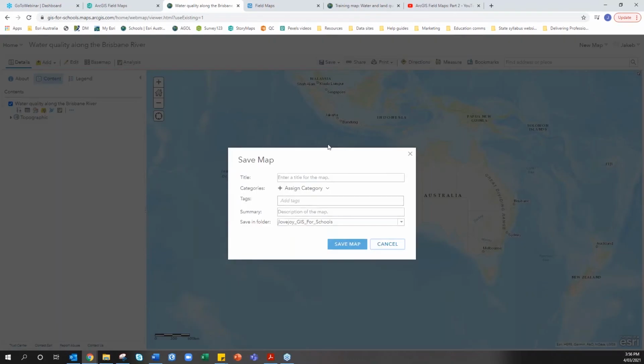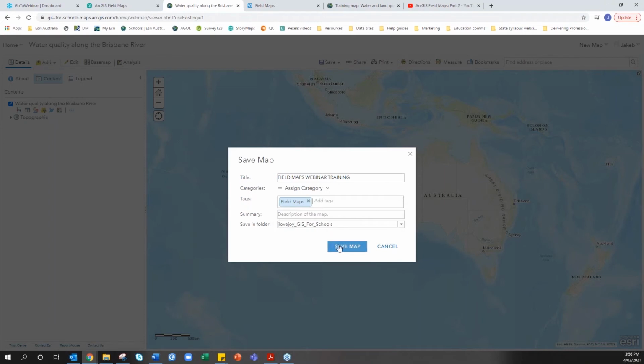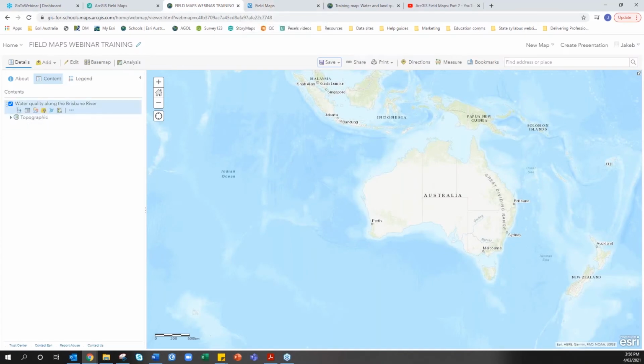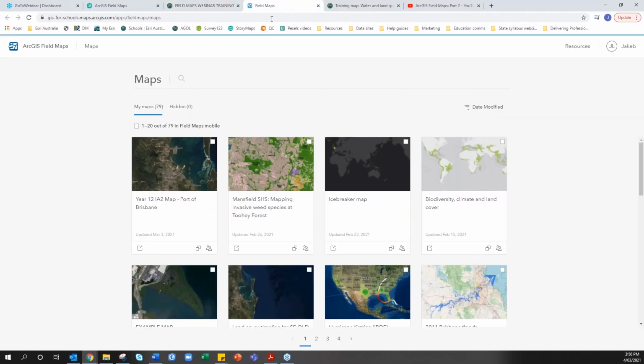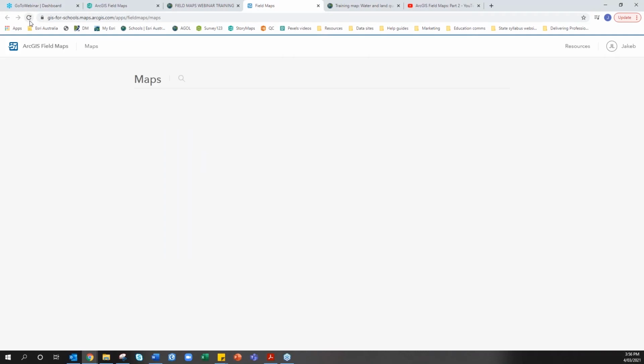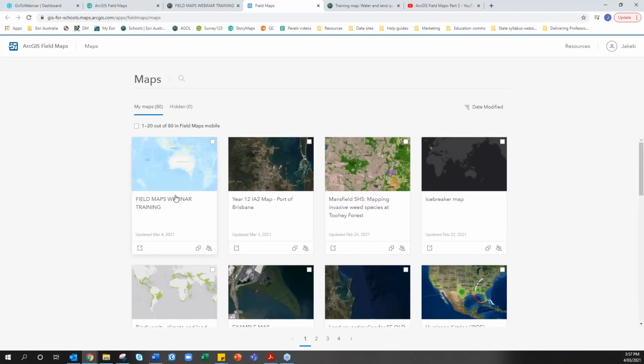I'm going to quickly save this as a map as well. And that's just so I can find it later on and delete it. Field Maps. I'm going to save that map. So along with doing the symbology, we need to save a map so that the data that we eventually collect can essentially map to something. So that's that. I might have to refresh this page now. And we can see our new map has appeared. I just want to click on that. I'll click on the title, which should work.